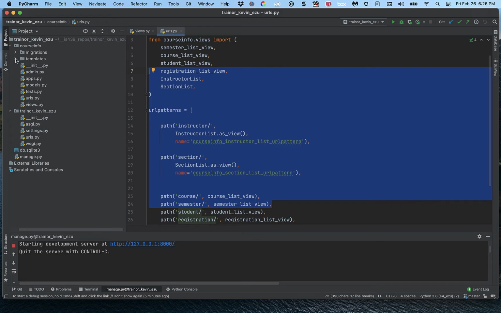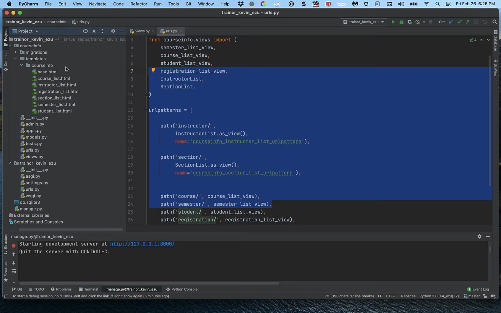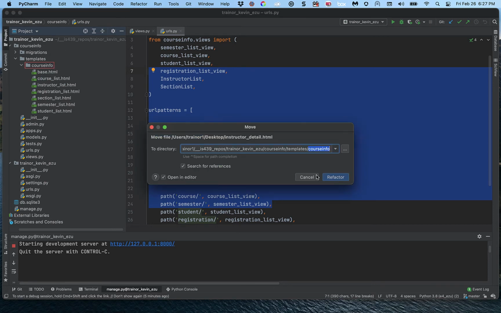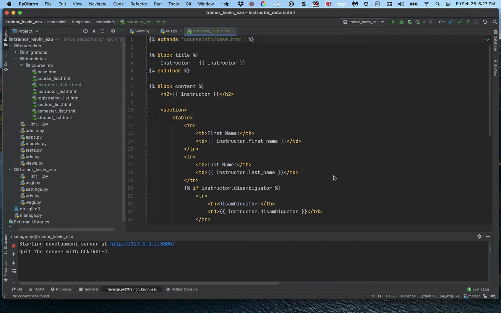I'm going to open the directories under course info. I'm going to open templates, course info, and this is where I'm going to want to drag that. So I'm going to want to drag that to right here, and it's going to ask me do I want to copy it? Yes, I do. And now I have instructor detail. Okay, good. So let's look at instructor detail.